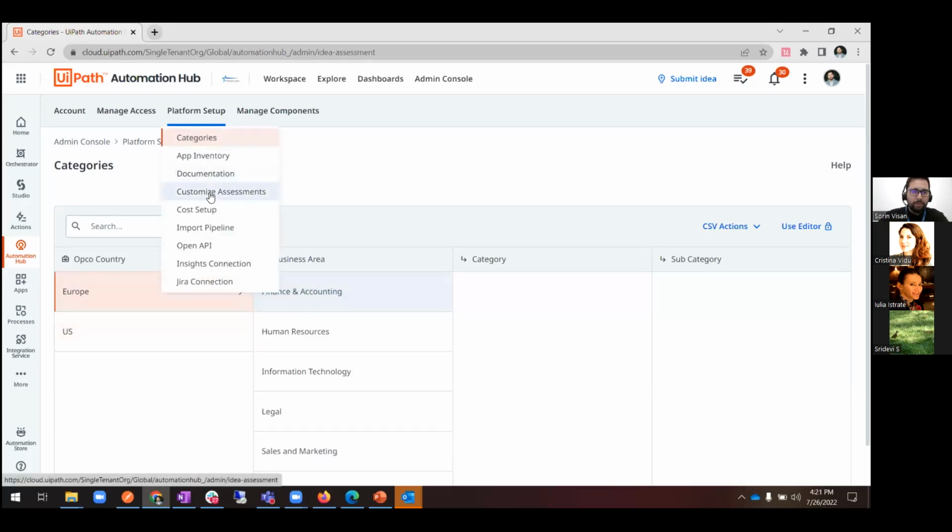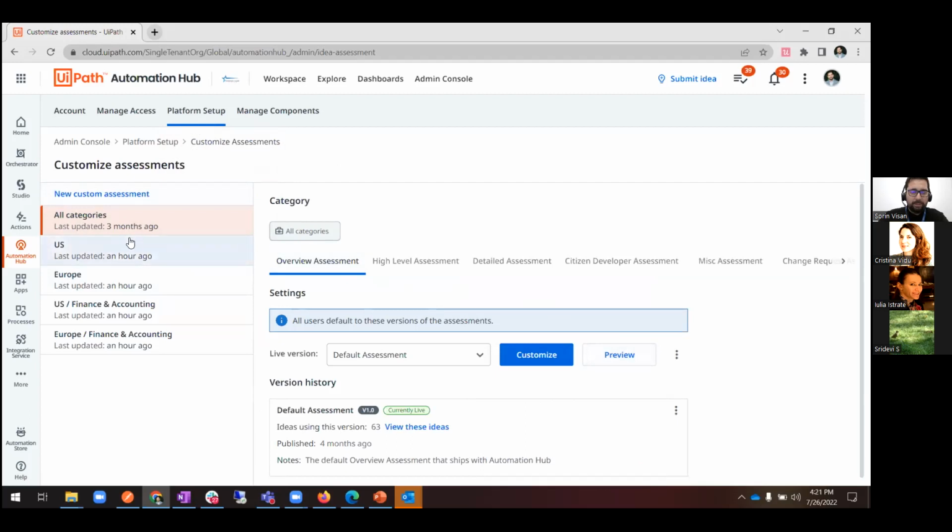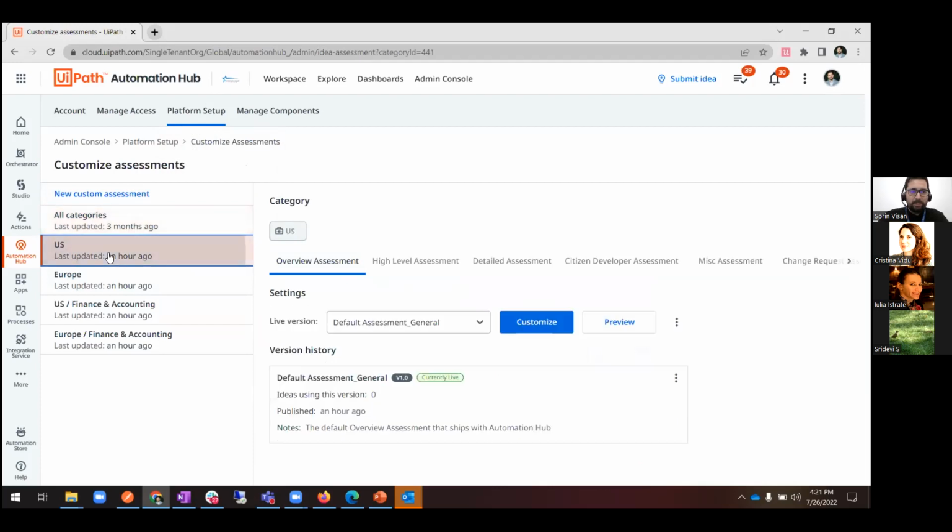You can also go, and this is an example, you can also go as granular as the assessments, which we have a next webinar coming, which my colleague Theo will present, where you can separate and say, I want for my US users to have a separate assessment, which means that when somebody submits an idea and they select US as the category, they'll be able to see a different assessment. You can do the same for Europe, and you can even go as granular as the finance and accounting, right?